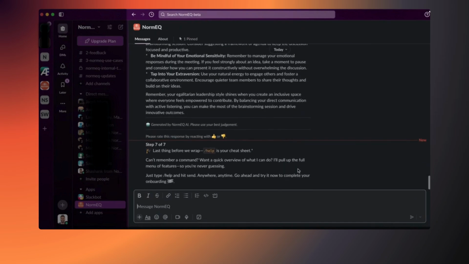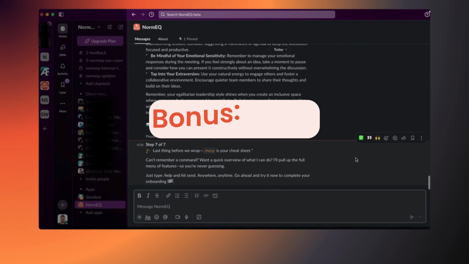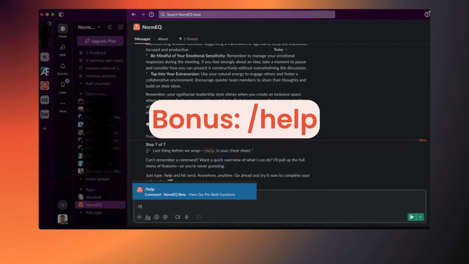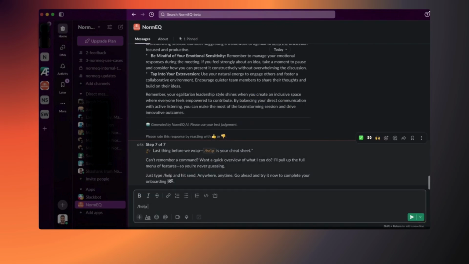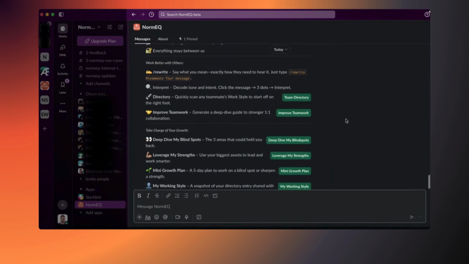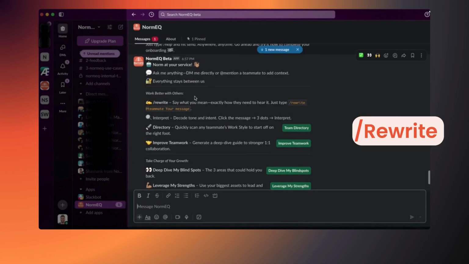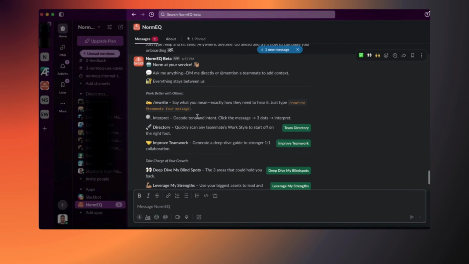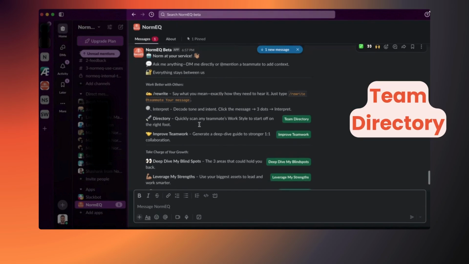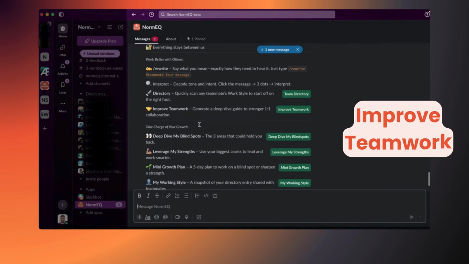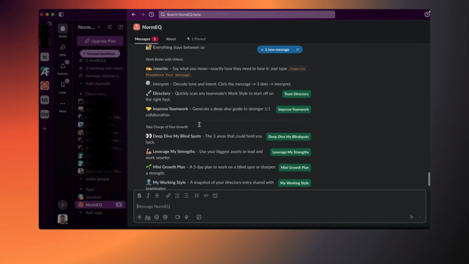And finally, help. This is the quickest way to find all of Norm's functions. So let's spend a moment on this. Here are the functions we've covered. We've covered interpret, and rewrite for on-the-go live conversation help, team directory for brand new relationships, improve teamwork for unlocking productivity after the initial phase.